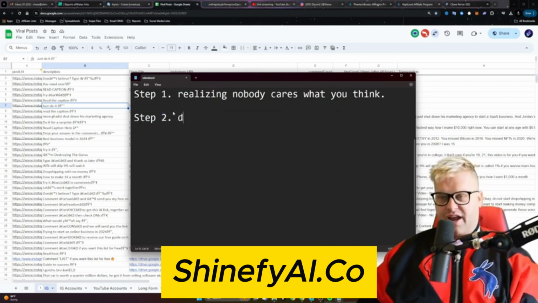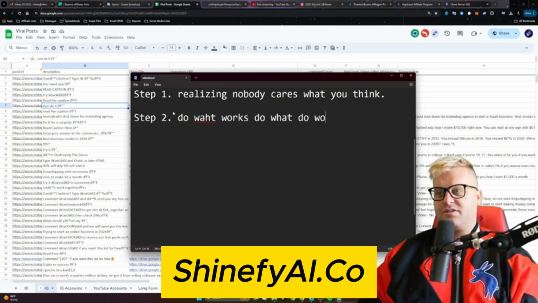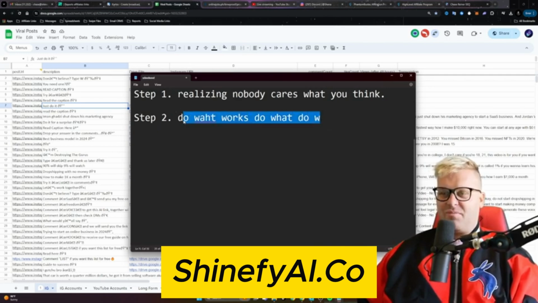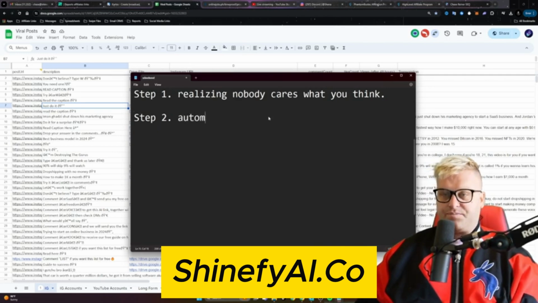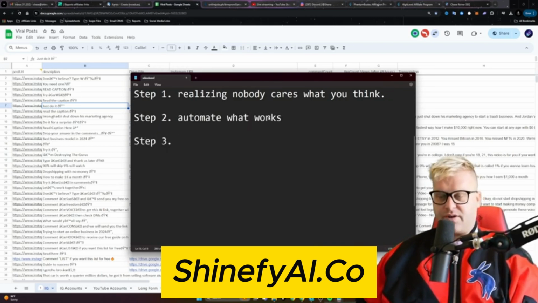One of the mantras that I've been telling myself over and over again lately is: do what works, do what works, do what works. Nobody cares about the other stuff. So anyways, you've got to automate what works. You've got to figure out what works, and then you just have to create offers around it, right?